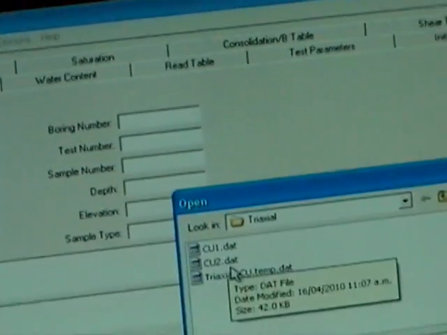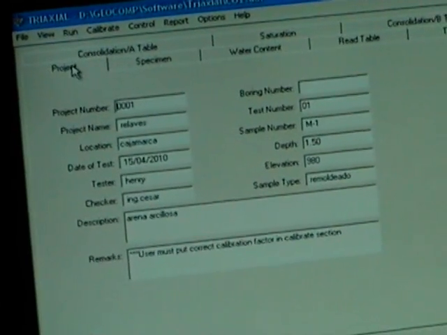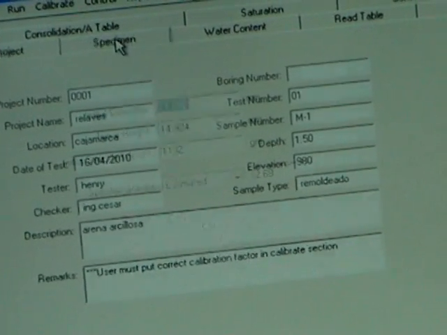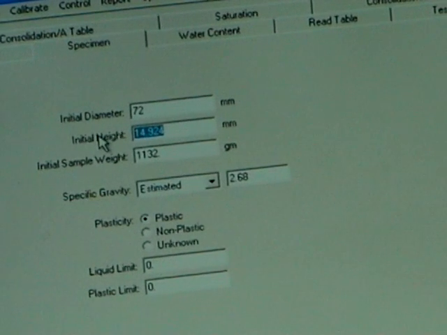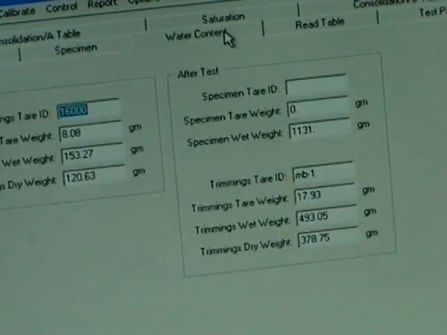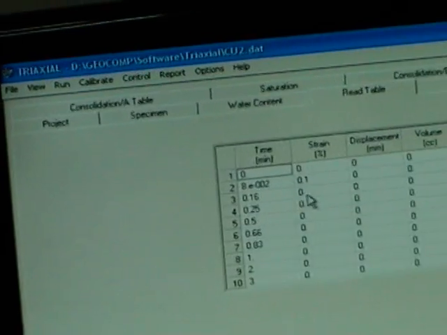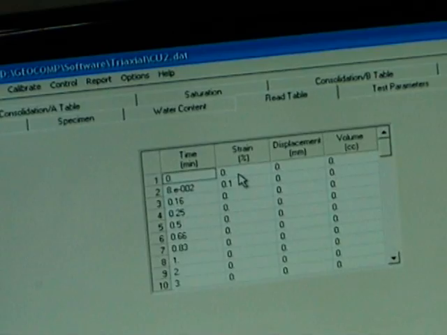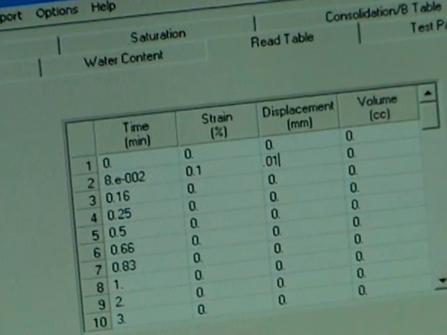I load the template, the test that I ran before, or I update all this information on the project, like the date, for example, and specimen information, say diameter, my height, and my weight, water content, whatever is available. My read table, how I'm going to record the data, either in terms of time, strain, or displacement. You always make sure that there is something in there.